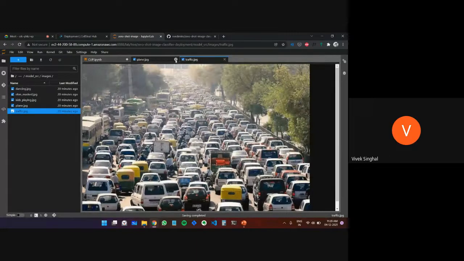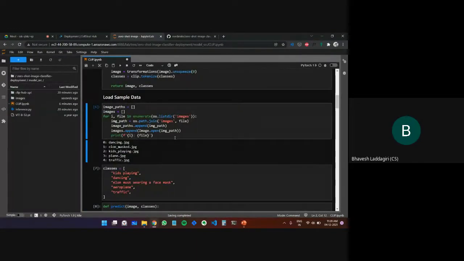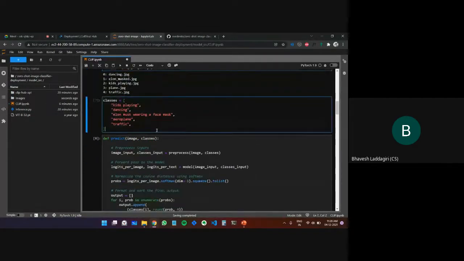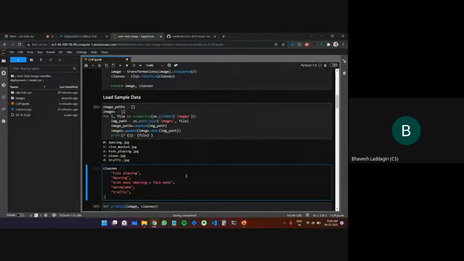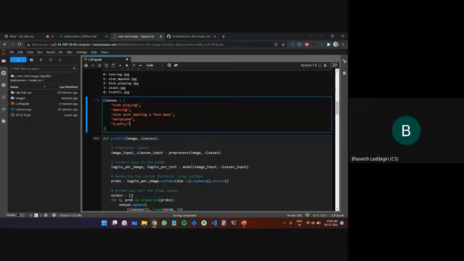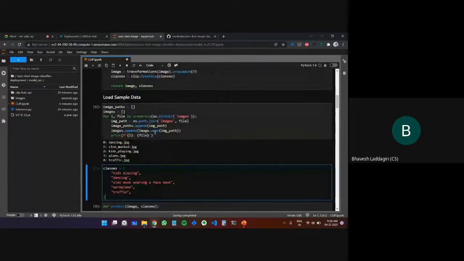Yeah, Bhavesh, we are not doing any training. We are only doing pure inference, right? Pure inference. In this notebook, I'm just explaining step by step how we are using the model for prediction or inference.